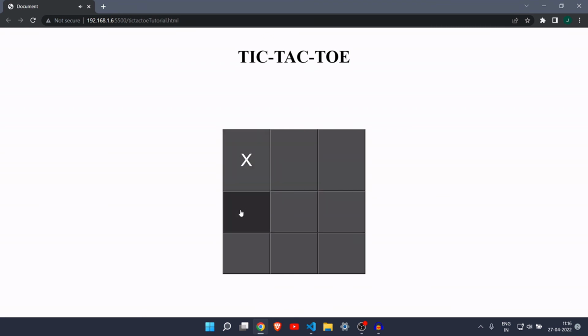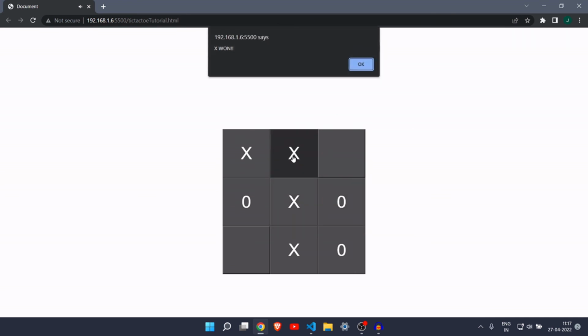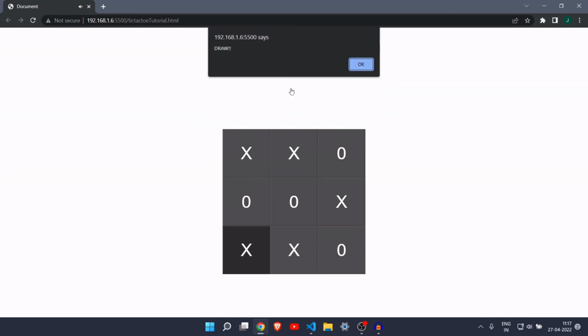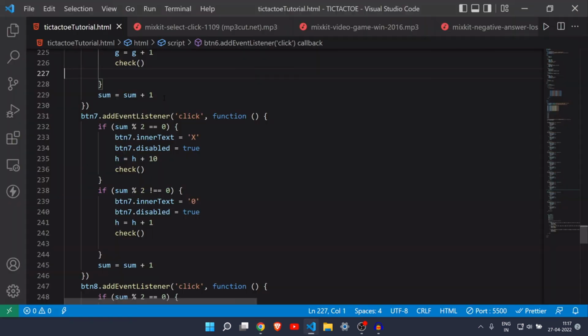Now let's see, I hope it will work. As you can see, you can hear the sound. Let's win. Yes, it is just perfect. Let's tie one more time to see the draw sound effect. And as you can see here, it is working.